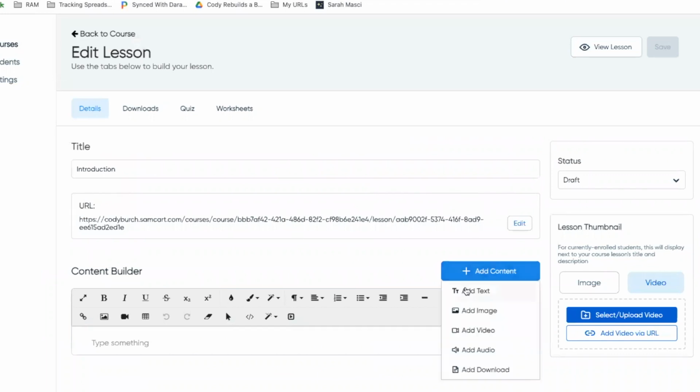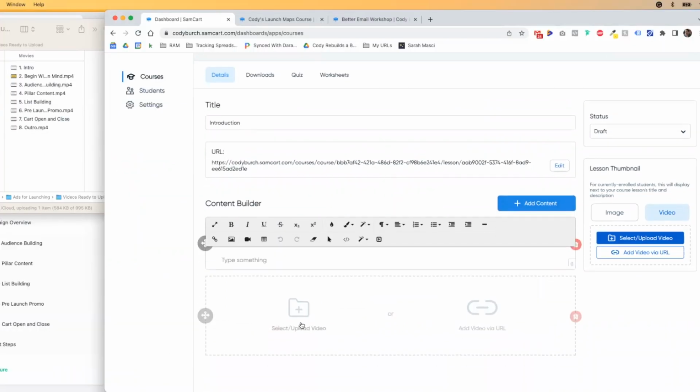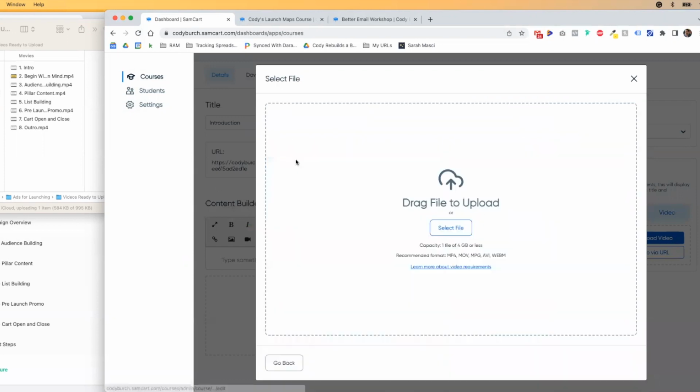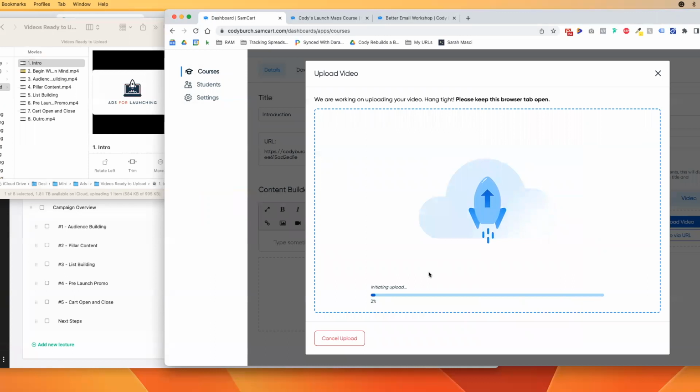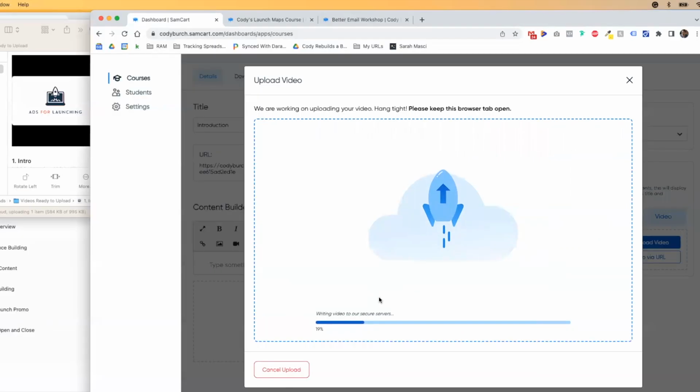I'm going to click on Add Content, Add Video, and then click here to upload video, and then just drag and drop this over. It takes a few minutes to upload the video, and it's ready to go. So you don't have to embed another player like in Vimeo or Wistia or YouTube. You upload the video directly to SamCart, which makes it really easy.